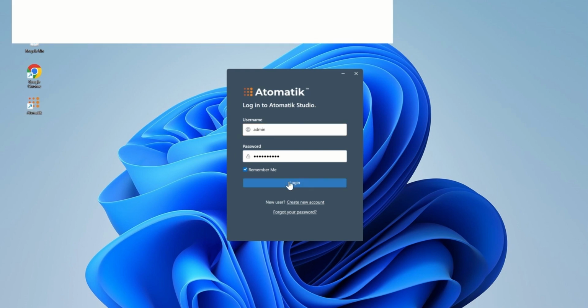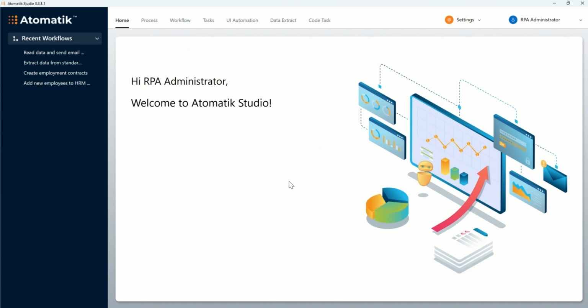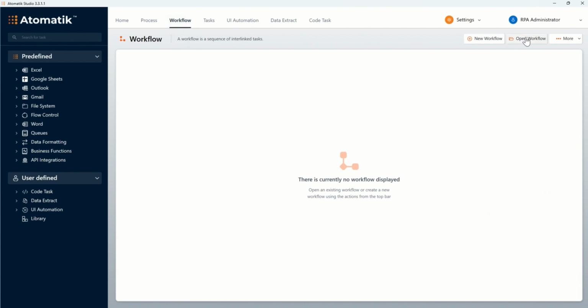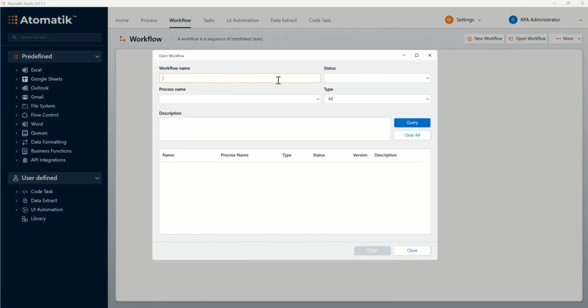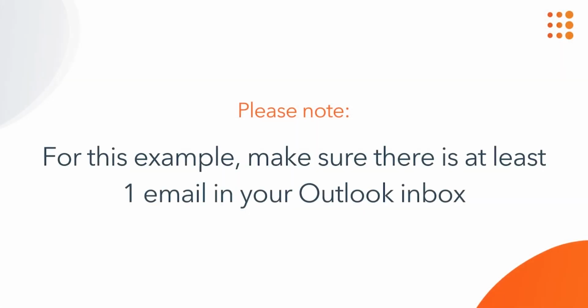This workflow already exists in the trial, so we'll start by learning how to find and run it. Then we will explore how we built it. To find this workflow, navigate to the Workflow tab and select Open Workflow. Search for Email and press Query. Select Read Data and Send Email using Outlook and click Open. For this example, we've made the assumption that the inbox will have at least one email. Make sure there is at least one email in your Outlook inbox.